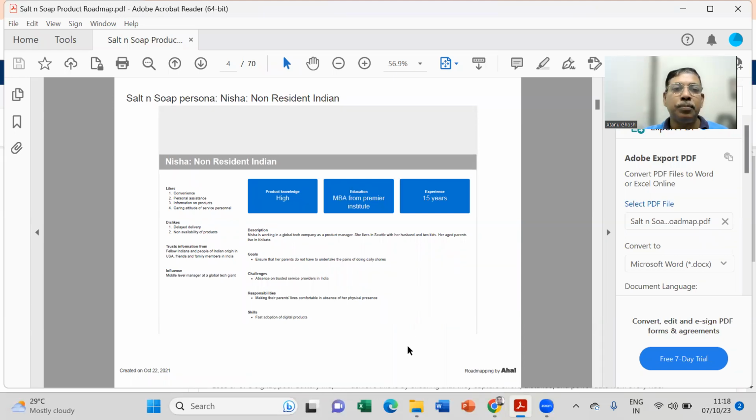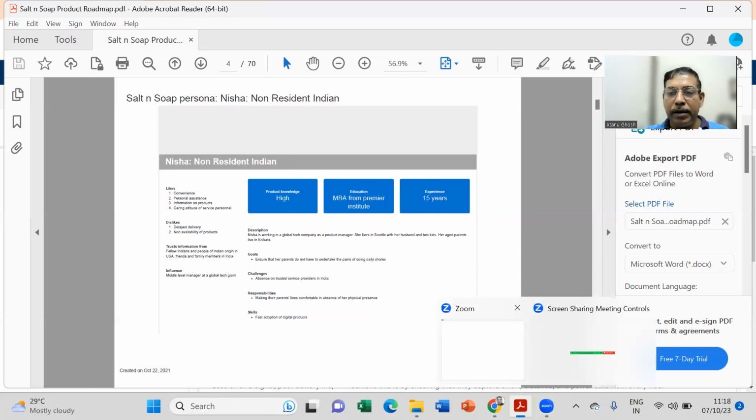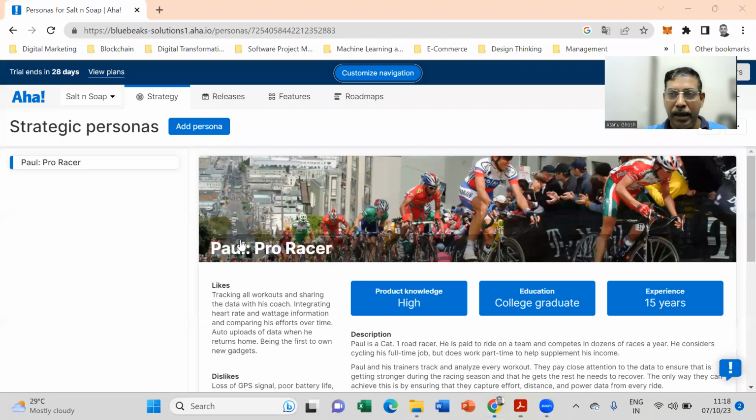into the AHA tool. So here you see, as far as the online grocery app is concerned, there are two personas they have defined. One is in the name of Nisha, who is a non-resident Indian, who is primarily purchasing for her parents living in India. And the other one is Rahul, who is a professional, and he is shopping for his family. He lives in India. So let us go and create the persona in AHA.